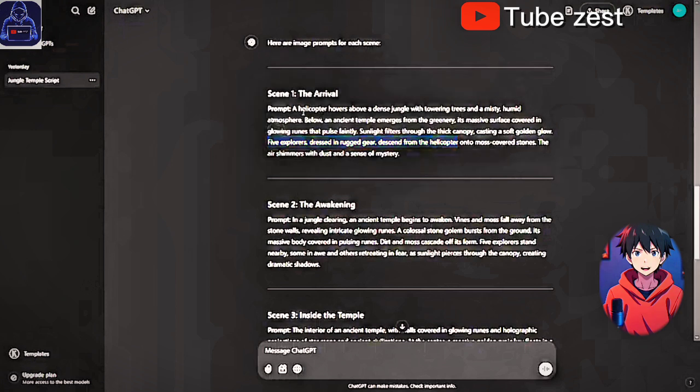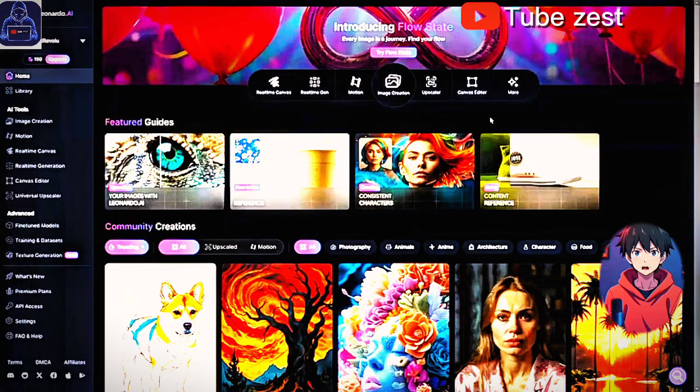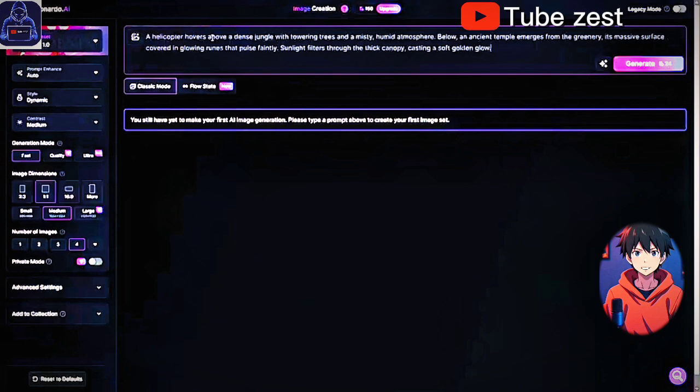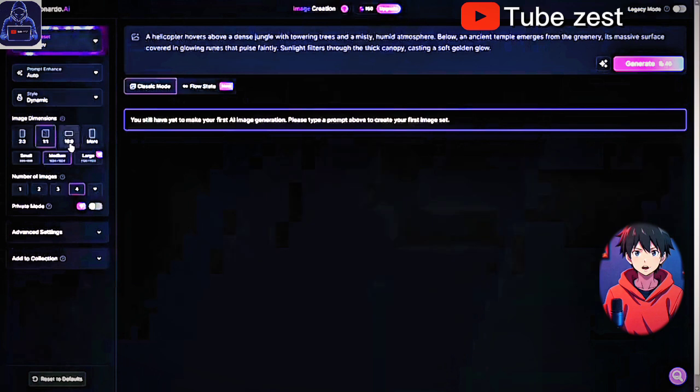Copy the first part as your initial image prompt and open Leonardo AI using the link in the description. Head to the image creation section from here or the left panel and paste the prompt into this prompt box on the top left. Click model preset and choose the Flux model. Then set the image dimension to 16 by 9 and make 4 as the number of images to generate at once. Click the generate button and your images will be ready.